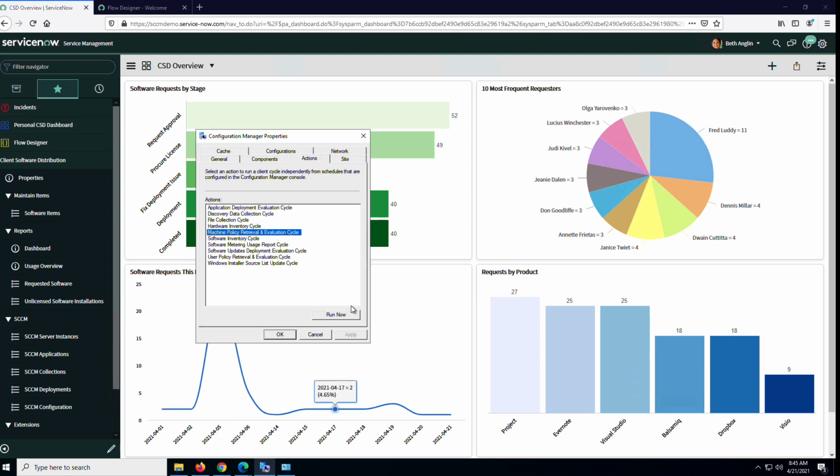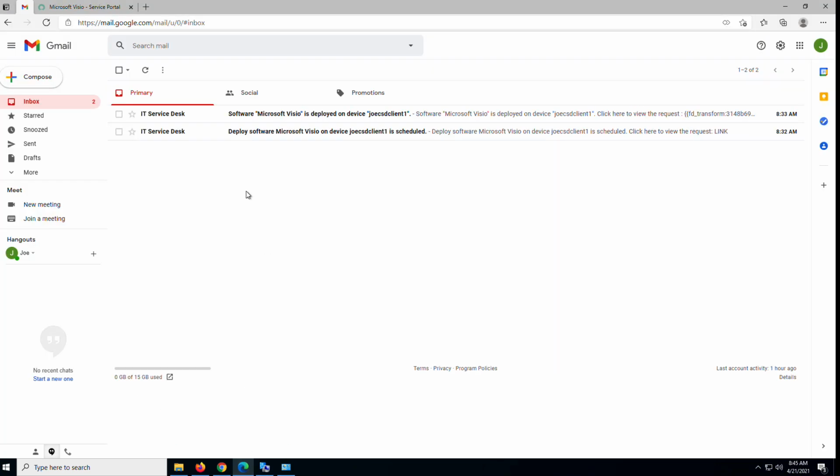So now that we've revoked the software, we can force a check-in with SCCM. And we can see the removal process is started. So I hope that gives you an idea of how client software distribution can work together with SAM Pro to automate the software request process.